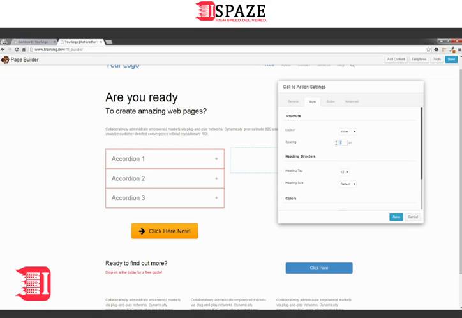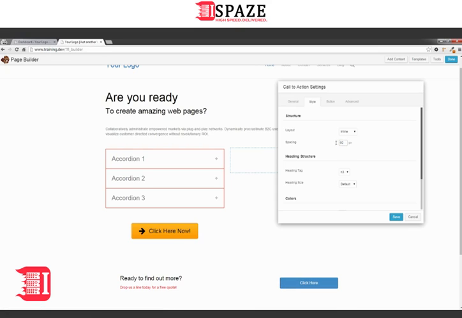I will change that to 60 just to show you what happens. It pushes or creates a padding above and below at 60 pixels. So I'm going to put that back to 0.